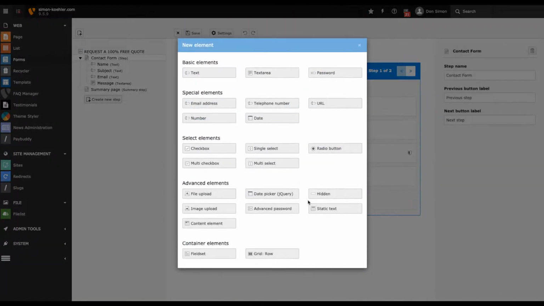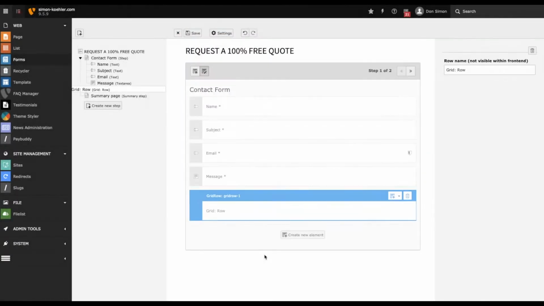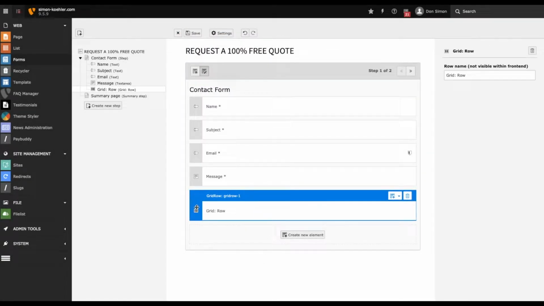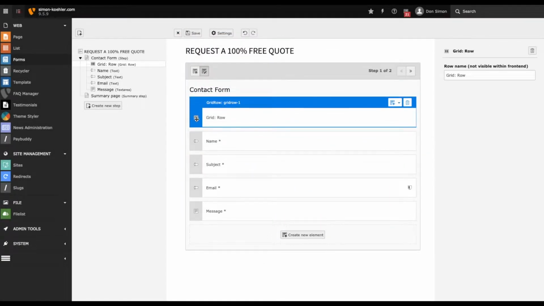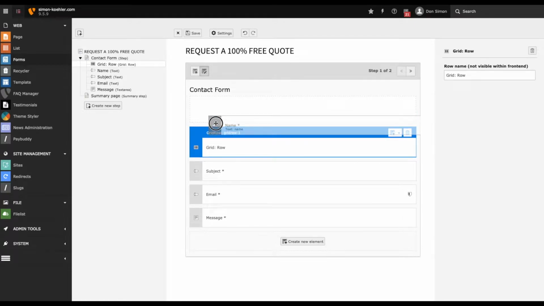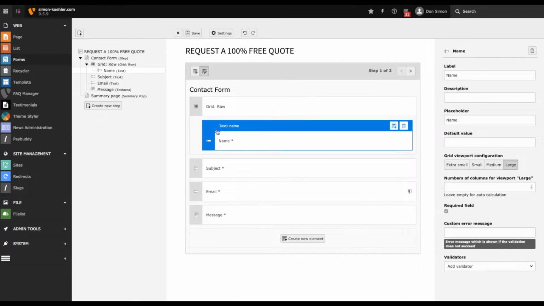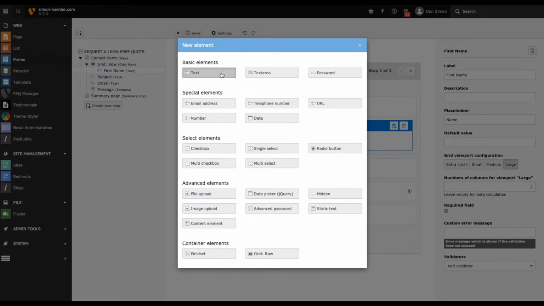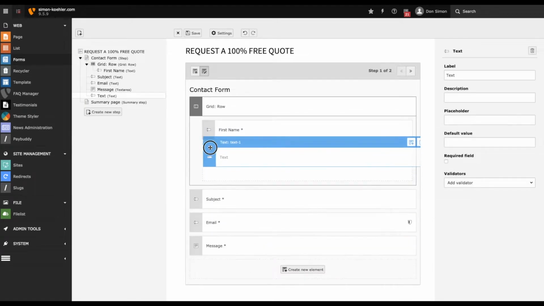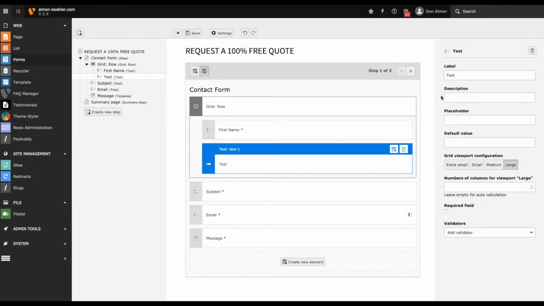So now we're going to create a new element because we want to create a grid row. Drag that grid row to the top, drag the name field inside of the grid row, and let's rename the field first. Let's name it first name. Then let's create a new field for the last name. Drag it into the grid row. Let's rename the label, last name.